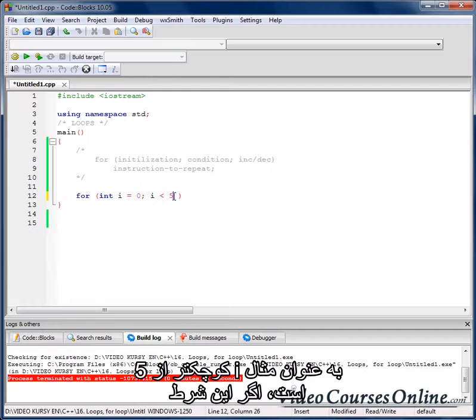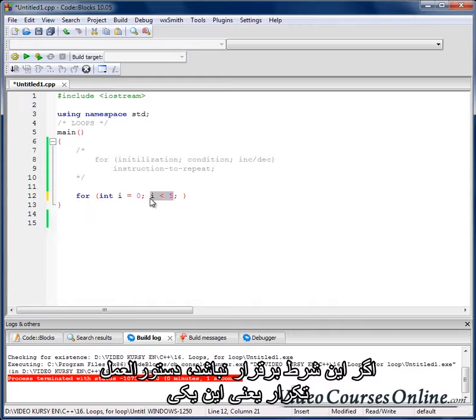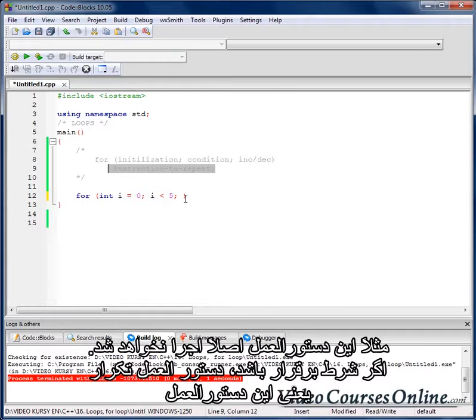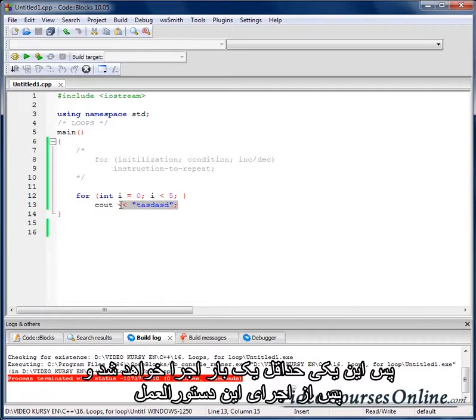If that condition here, let's add a semicolon, is not met, the instruction to repeat, so that guy here, won't be executed at all. If the condition is met, the instruction to repeat, so that guy here, will be executed one time. Okay, so right now, is 0 lower than 5? That's true, so that guy will be executed at least once.